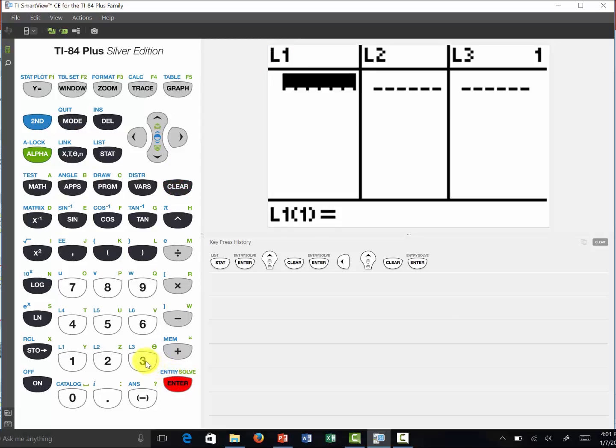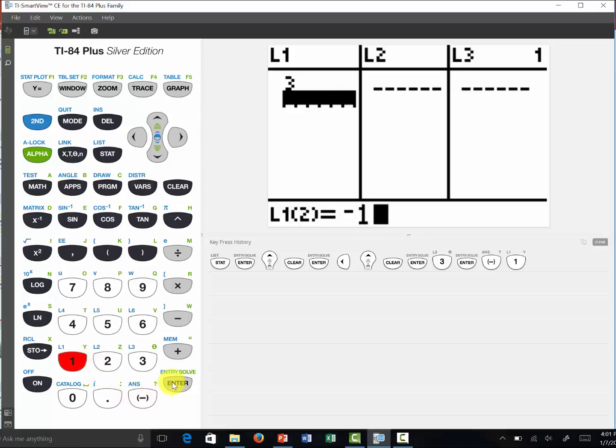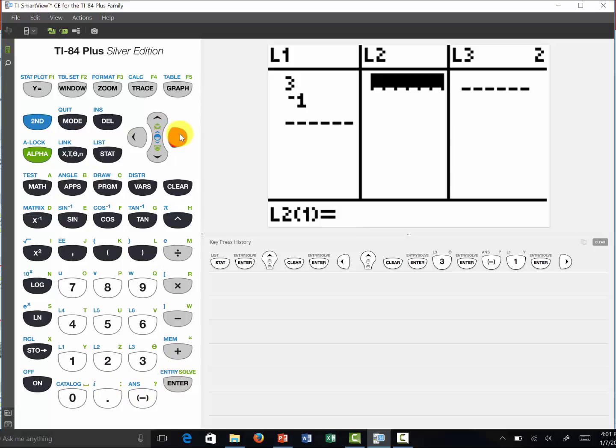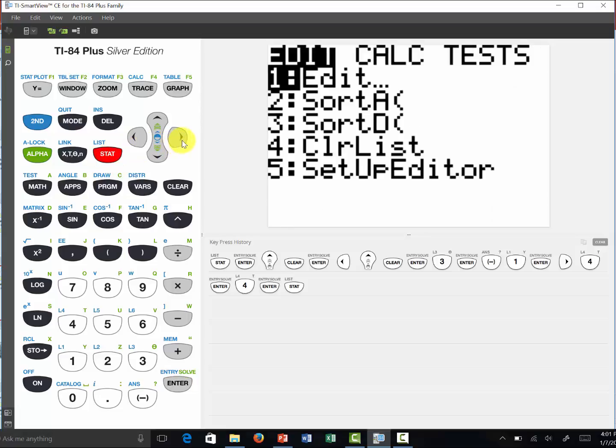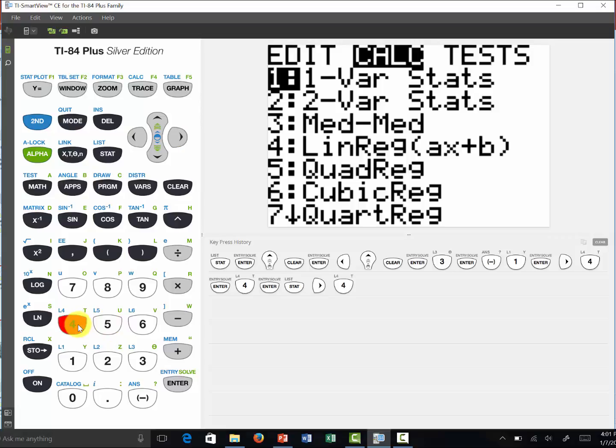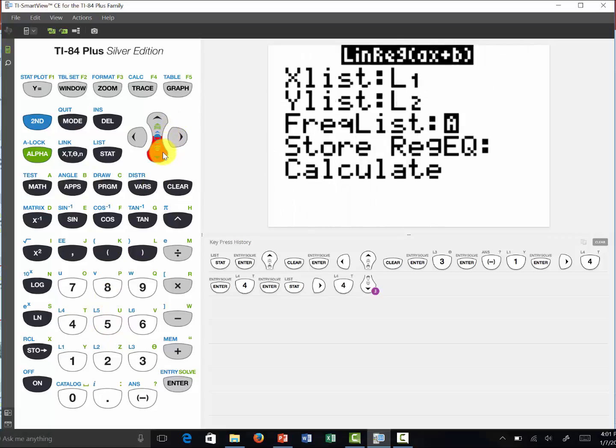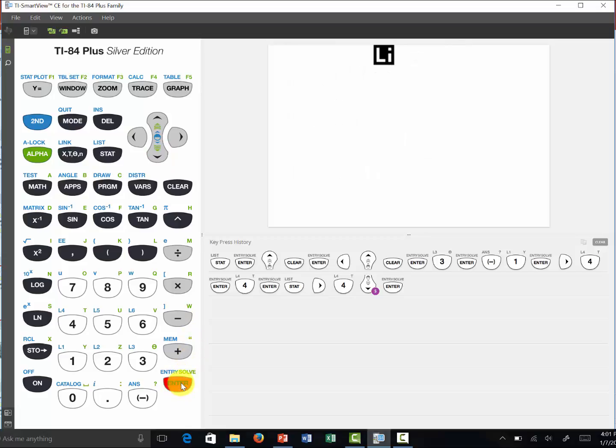Now for this example, our first x coordinate was 3, so 3, enter, and then the next x coordinate is -1, enter. For list 2, we have a y value of 4, and then we have another y value of 4. Now we go to Stat, Calculate, number 4. We scroll down to where it says Calculate, hit Enter, and we see that the slope is 0, the y-intercept's 4. So this equation becomes y equals 4.